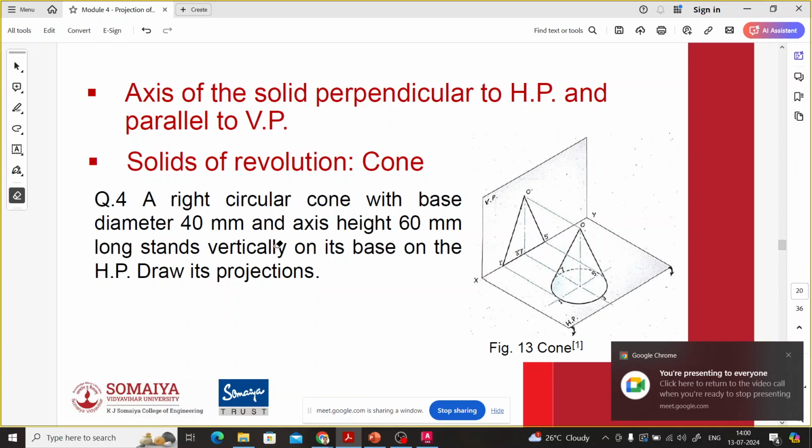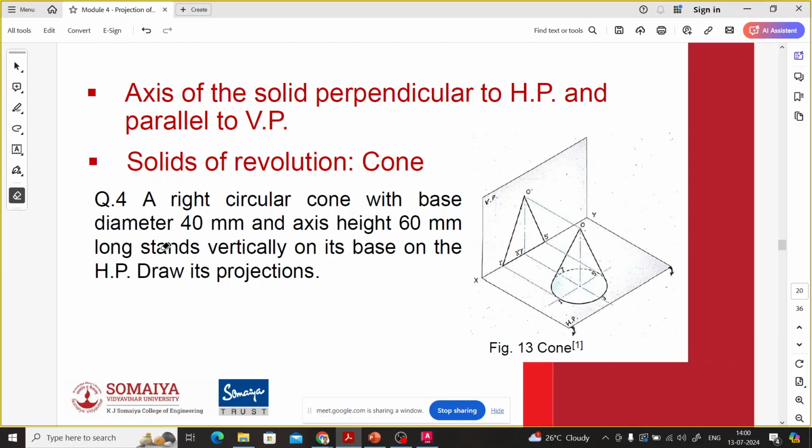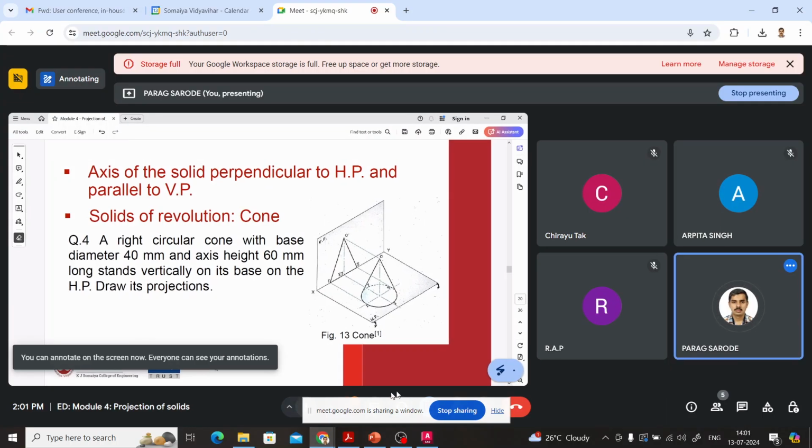Now in case of a cone, a right circular cone with base 40 and axis 60 long, standing vertical on its base on HP. So how to draw it? The cone has base diameter 40, axis 60. Okay, let's draw.